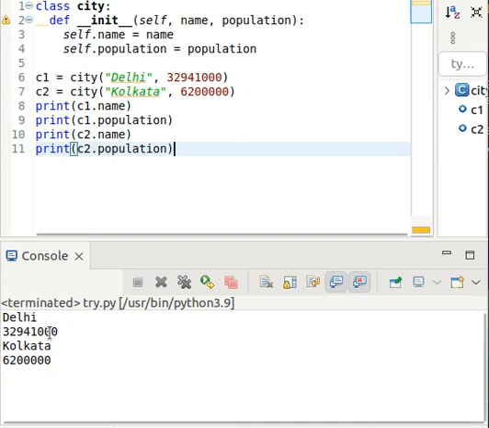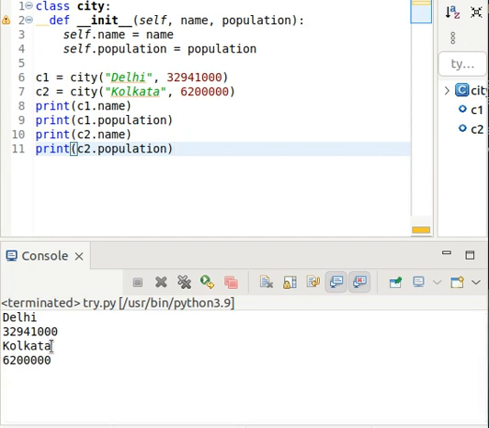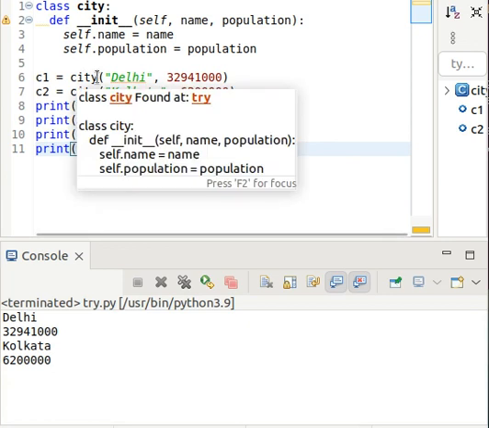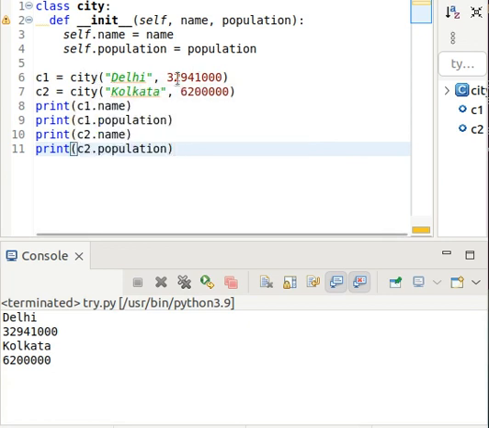So Delhi and its property: name is a property of this object c1 and population is a property of c1, then c2's name and population. So we are creating the object of that class with these two values, which are initiated with the init method. The init method will initiate the properties with these values. So this way we can create an object of this class.